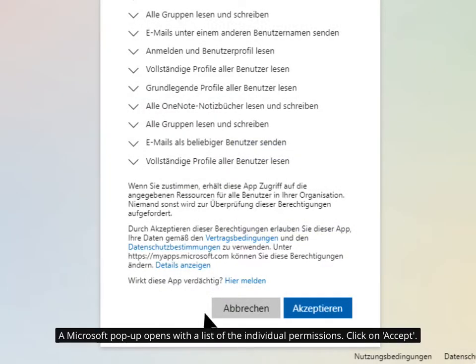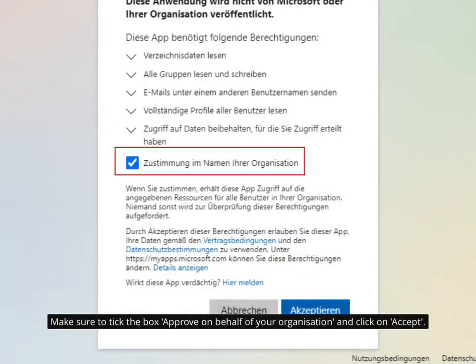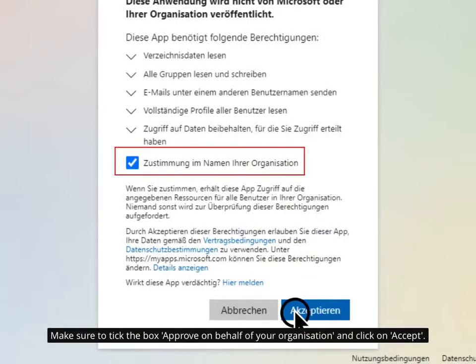A Microsoft pop-up opens with a list of the individual permissions. Click on Accept. If no green tick appears after the permission, try to assign the permission set again. Repeat this step with the second permission set. Make sure to tick the box, Approve on behalf of your organization, and click on Accept.